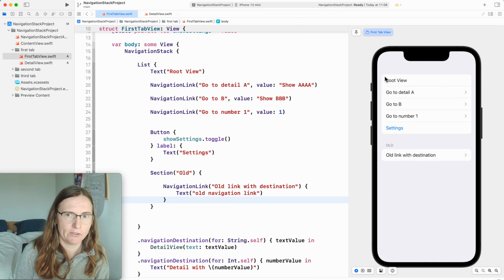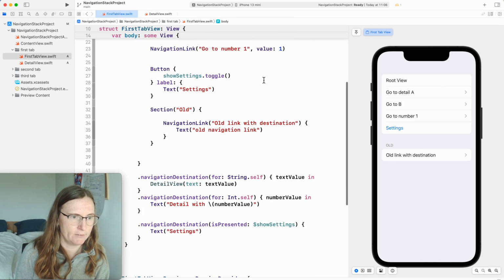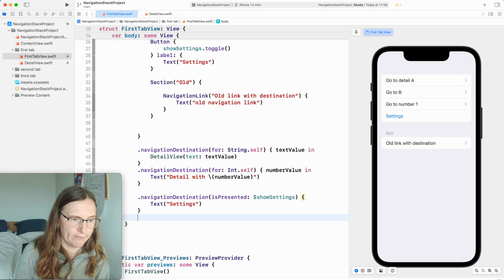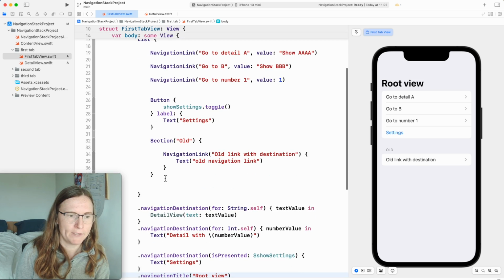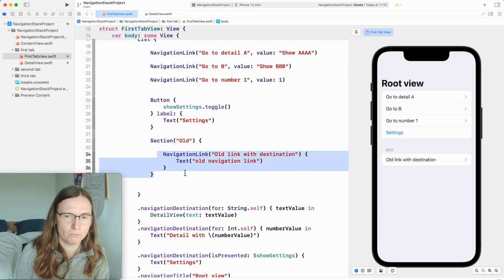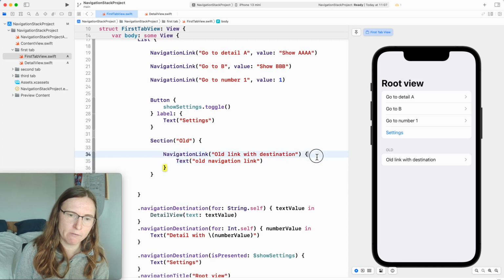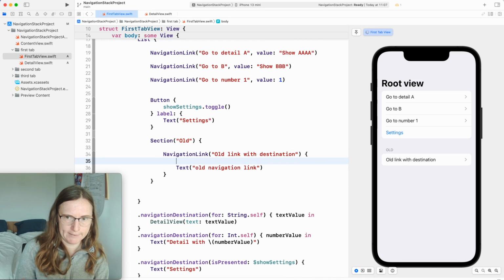And this is actually the navigation title, which I'm just going to add down here: root view. And the thing with the old and the new, or this destination based and the value based links, is that they don't work very well together. I mean, in this case, you see it kind of seems to be fine.